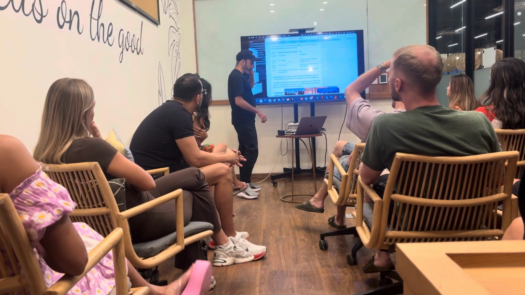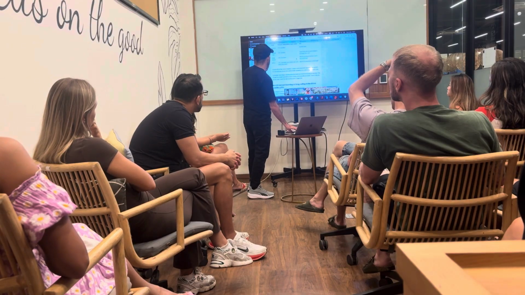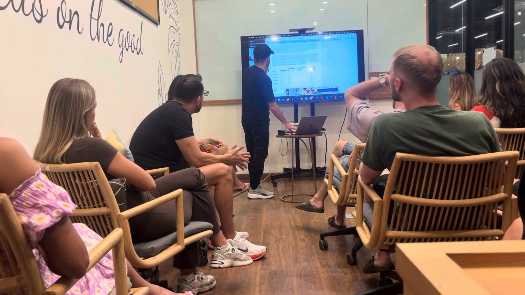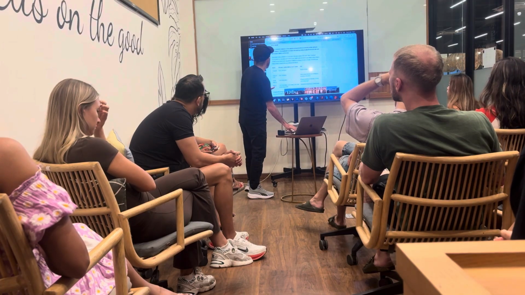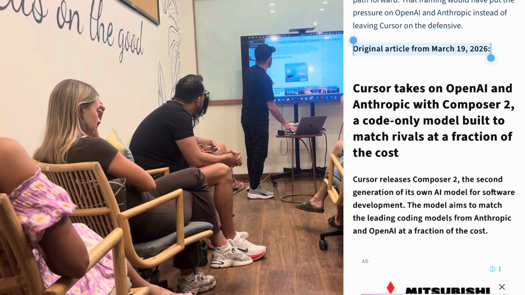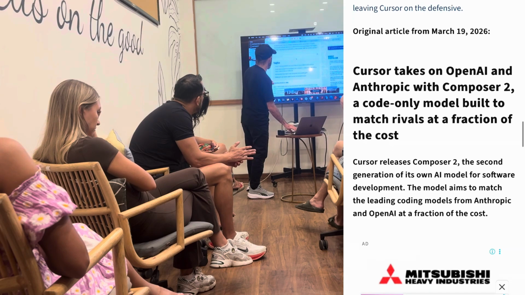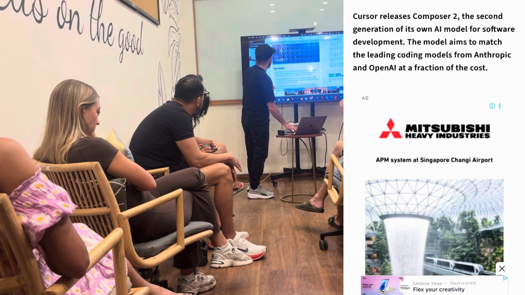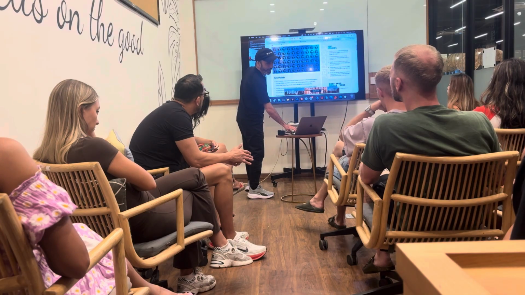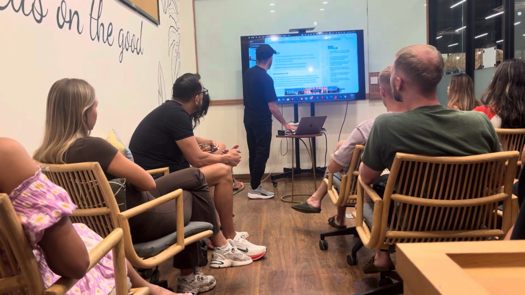Half the cost. So when this was reported, it was reported that they built a model from scratch, Composer 2, just for coding, which is really, really impressive. But they failed to say that actually it was built on top of Kimi 2.5, which is an open source model. And you can see here they had to update the article because they'd not been public with this until they were found out by Kimi.